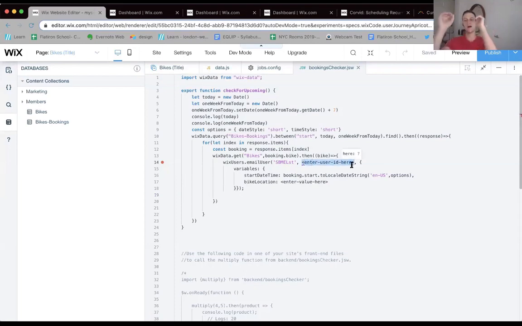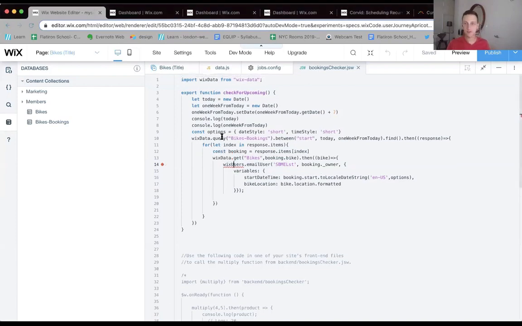So the ID of the person we're emailing is the owner of the booking. So we're going to do booking._owner. And then the location is going to be in the bike. So here we're going to do bike.location. And then in there's a thing called formatted, which is the formatted location. And we have an issue at Wix users. So let's add in import Wix users.